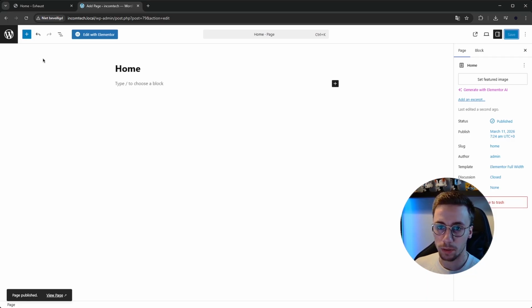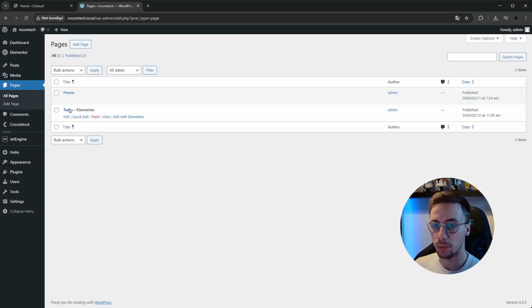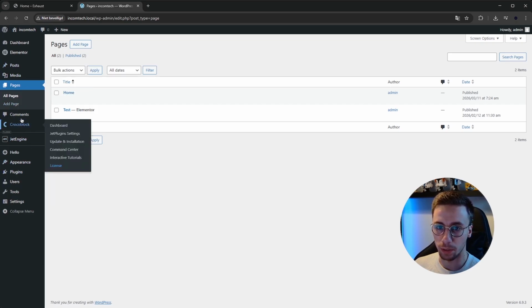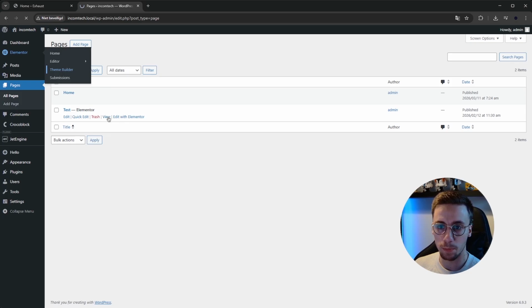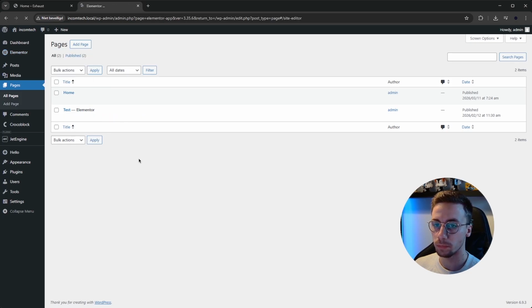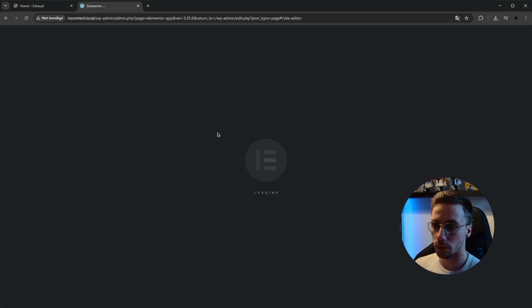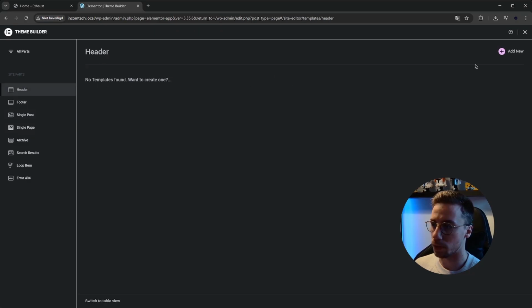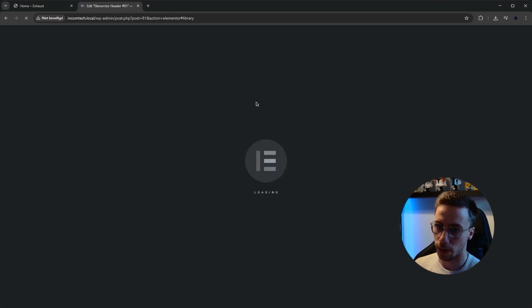Now, before we are going to work on the homepage, I actually want to start on building the header first. So I'm going to go ahead and click on the Elementor and then the theme builder. Let's wait for this to load, and I'm going to click on header. It says no templates found, and I'm going to click on add new, and that will create a header setup for us.